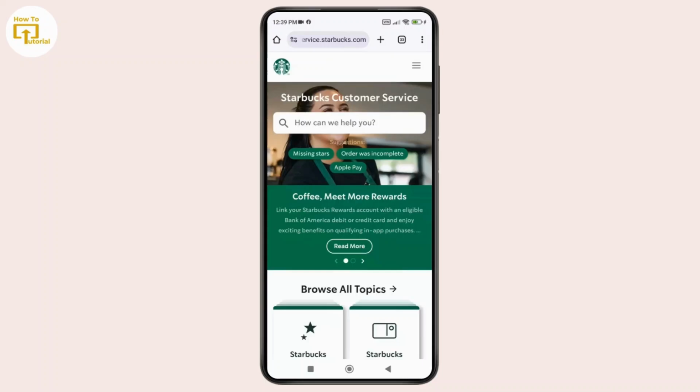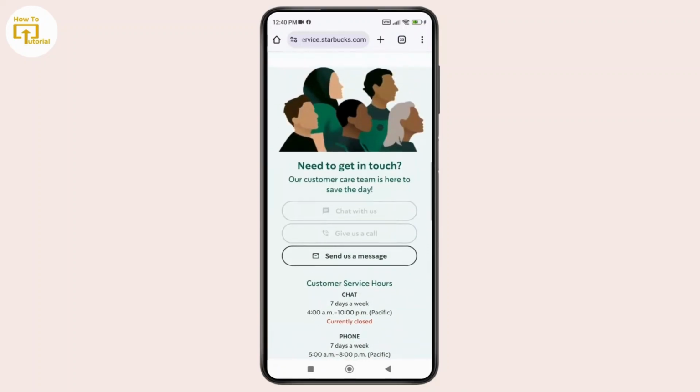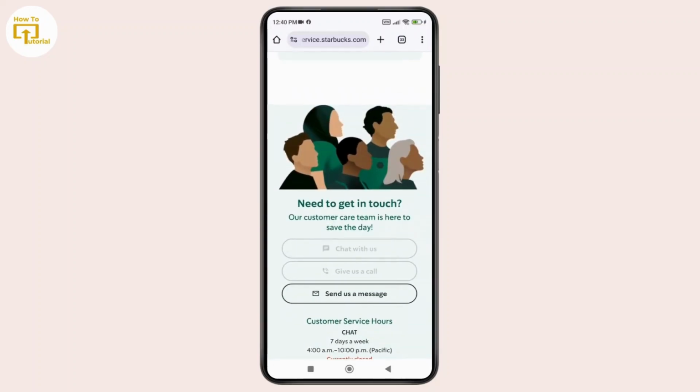On this page, you can simply report the issue that you're currently having, or if you want to contact them directly, you can scroll through the page and there you can see the contact button. Here you can tap through three options to contact them in three different ways. And that's it. That's how you can contact Starbucks customer service through the app.